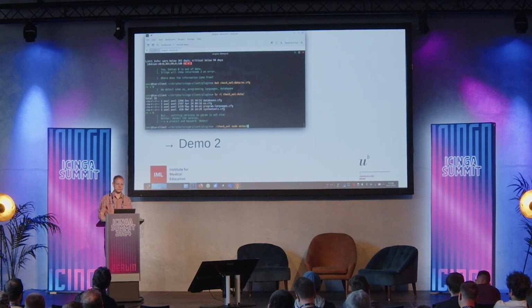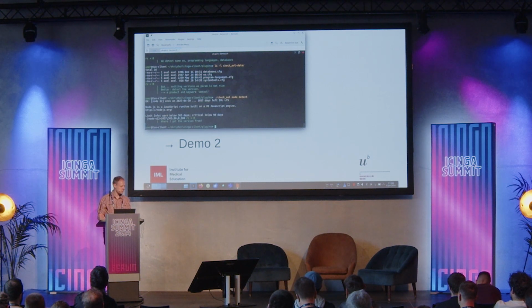You do not want to add the version number of any product into your checks, and that's why there's a detection mode to find out the version or to find out the operating system and version. And here I started it with Node. On my laptop I have Node version 22, which is still alive because it was just installed a month ago.